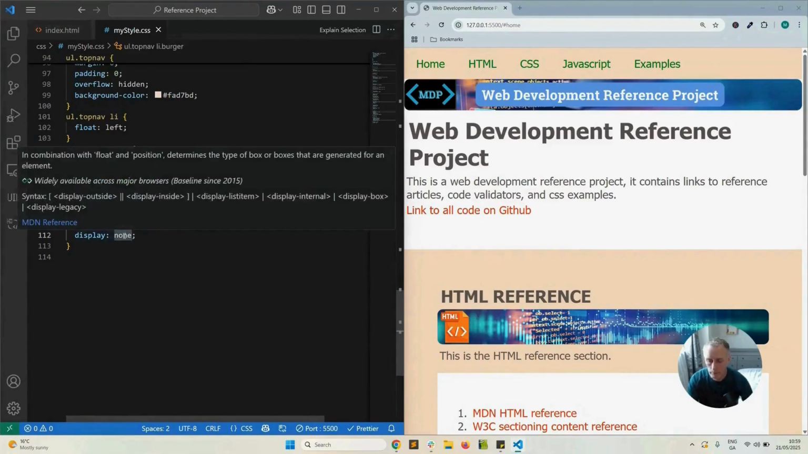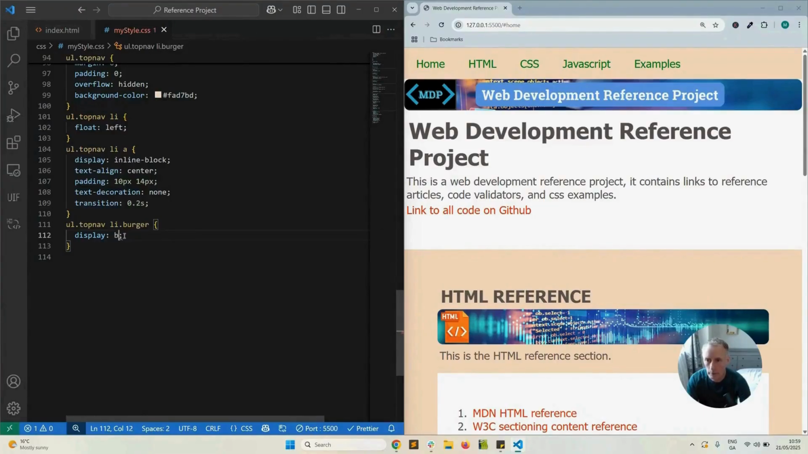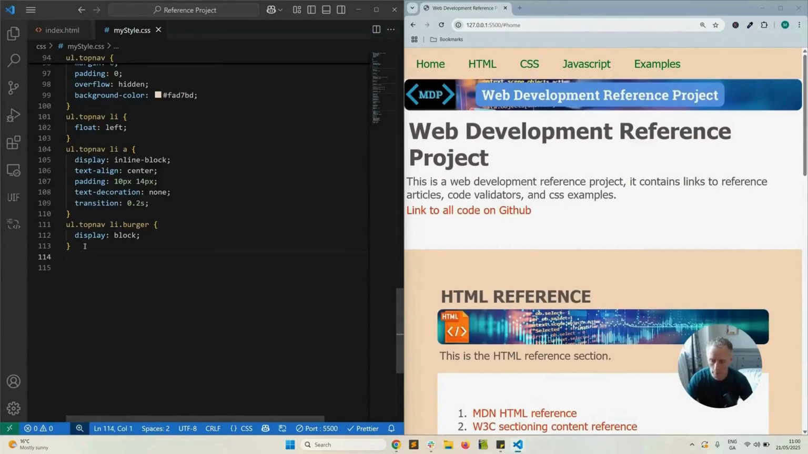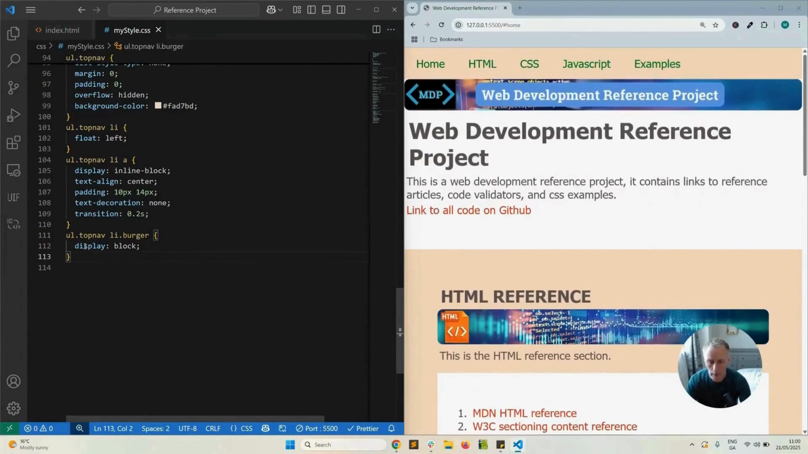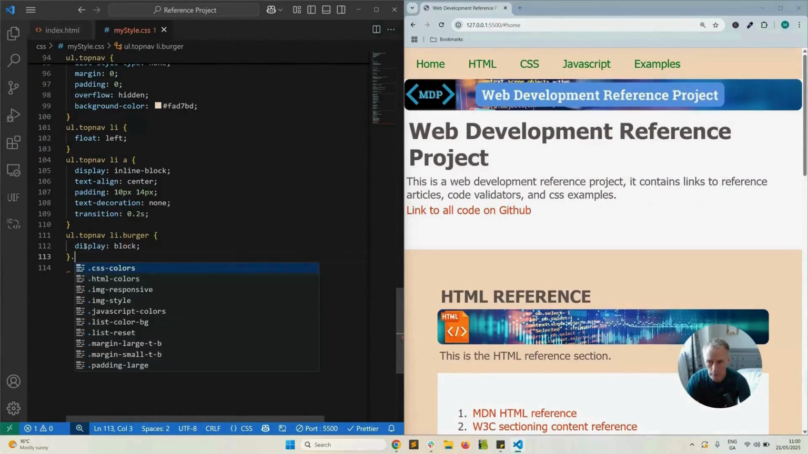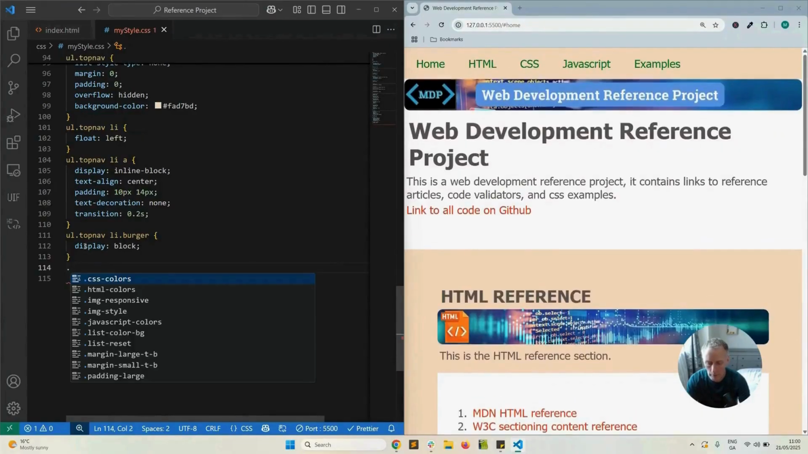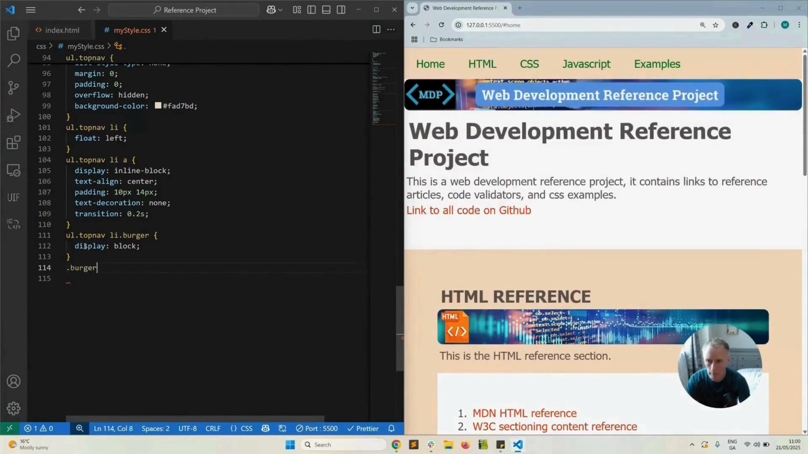So let's just, for now, set this to display block so that we can style it, and then we'll hide it. Now, we're going to style the burger bars. So we're going to go dot for class burger bar.